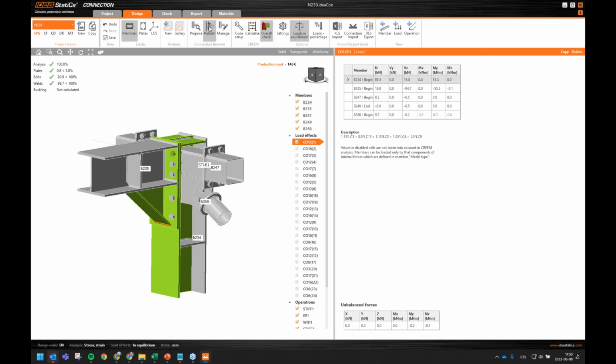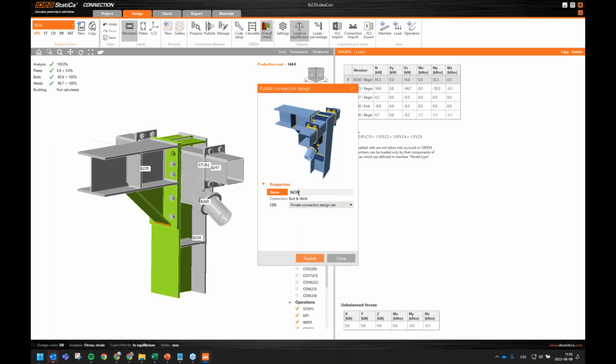So Connection Browser has the second button, which is called Publish. I will open it, leave the name as it is, and here I can select between my private set of designs and company set. My private, it's clear, it's only for me, nobody else can see it. Company design set is the one that is shared with my colleagues. So if we have the same company license, anybody can save the design or load the design from the company set. The only thing I need to do is I have to be online at the moment I'm publishing it.